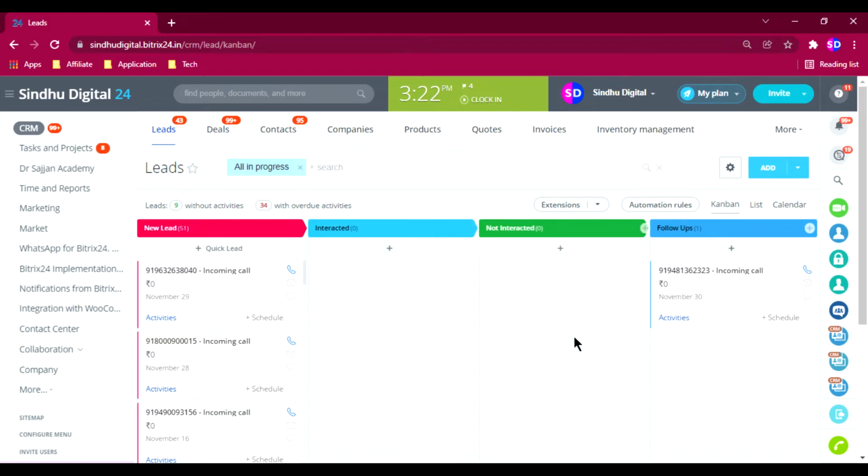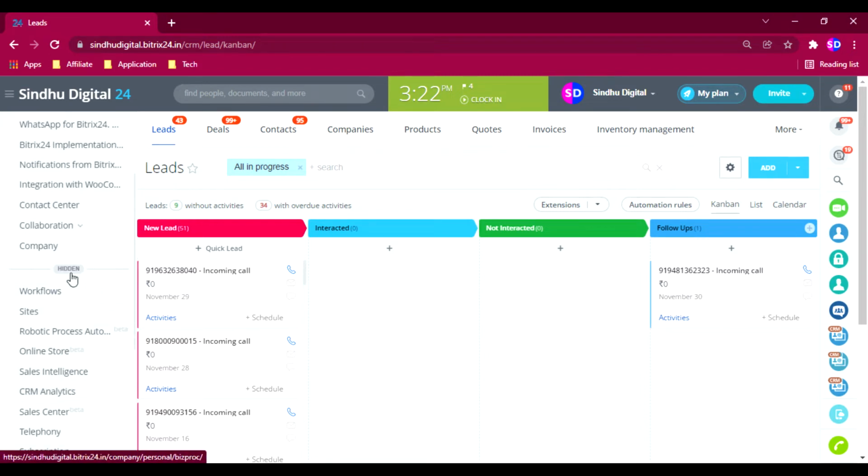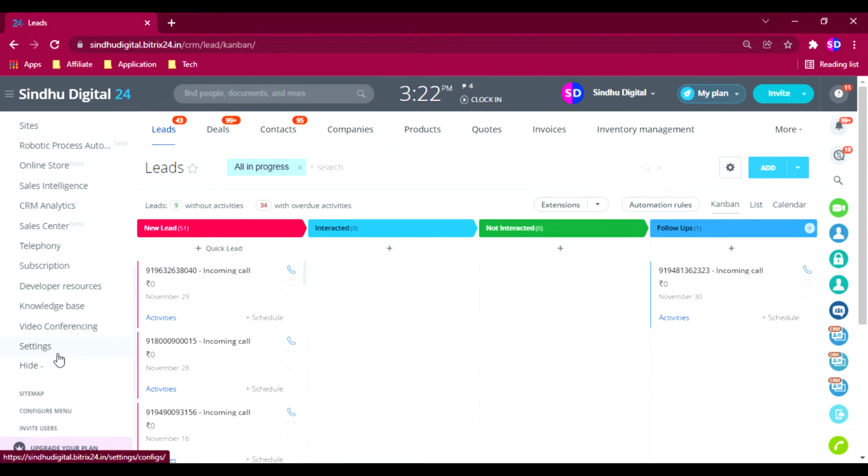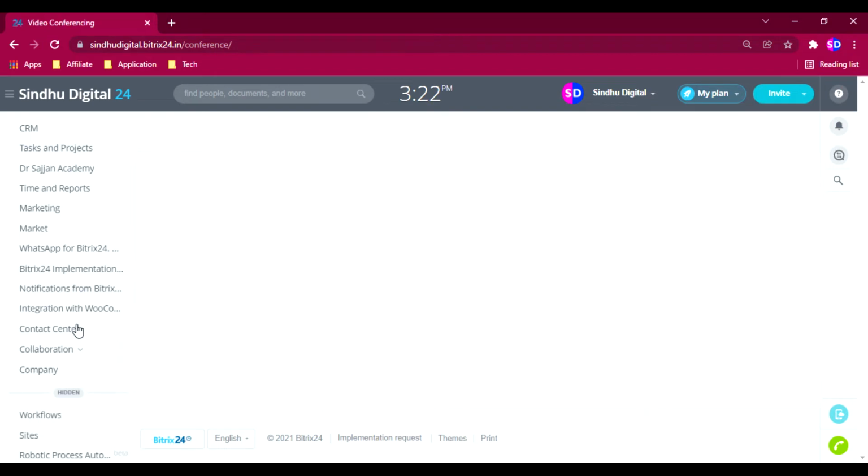So to get access for the meeting, you need to go to the left side. You can see the whole menu bar. In that you need to click on more because the feature has been added. You need to go there and you can see the video conferencing. Just click on that video conference.